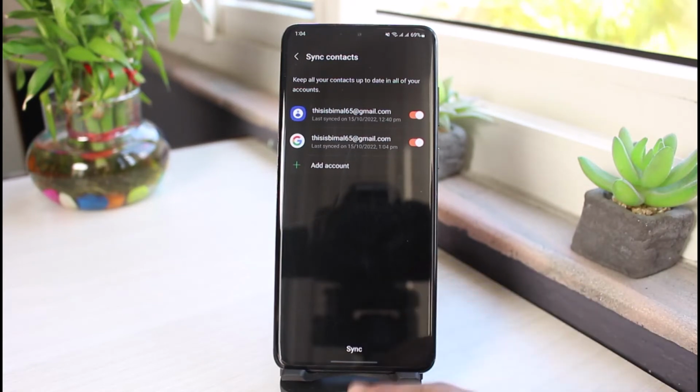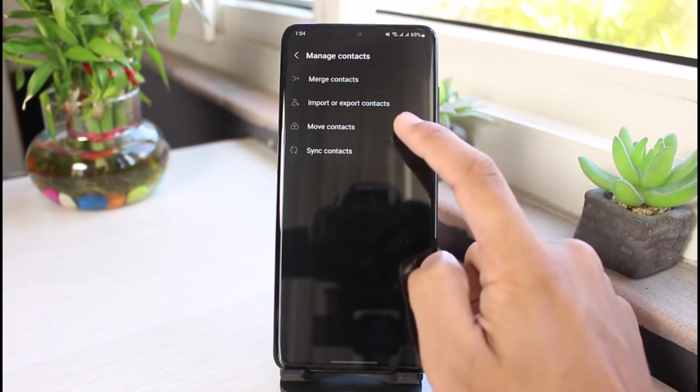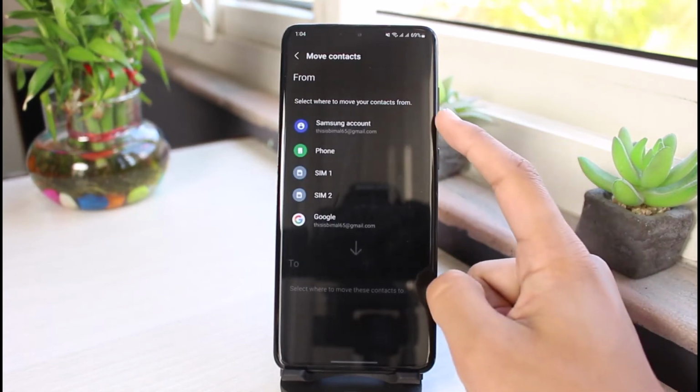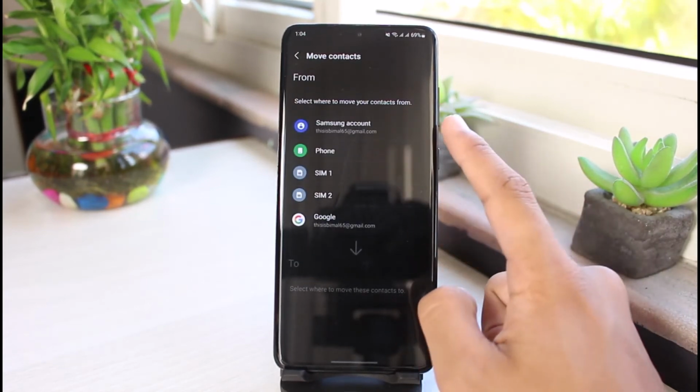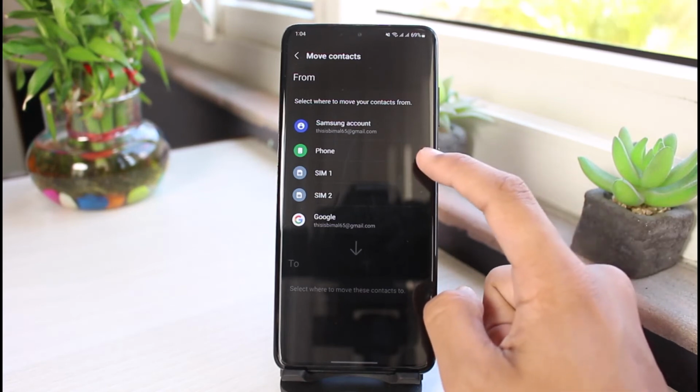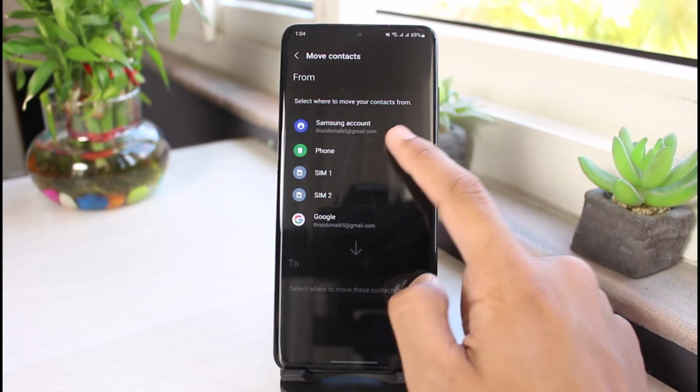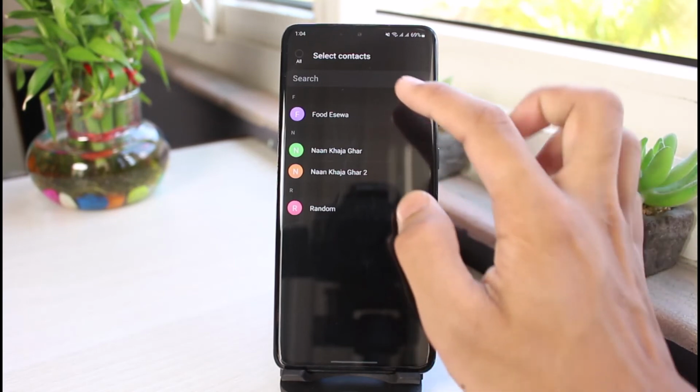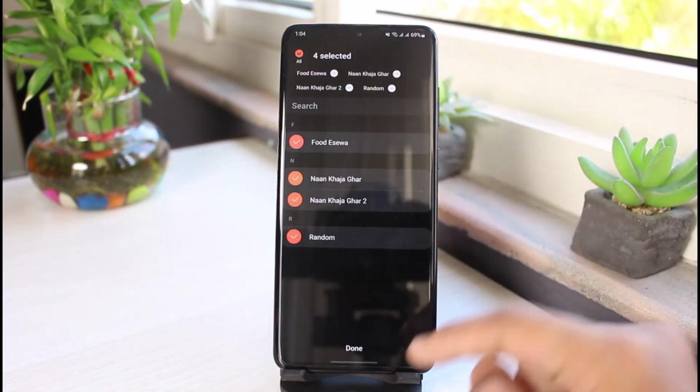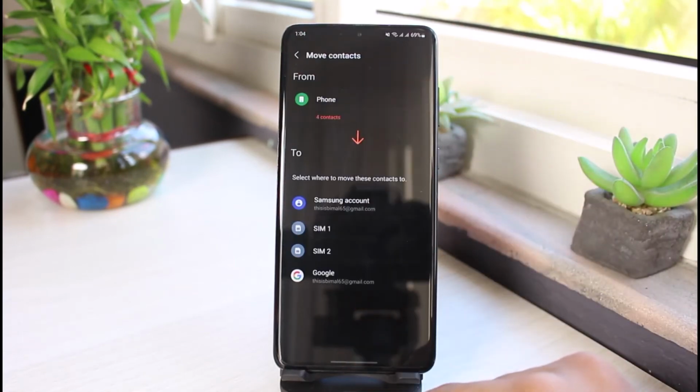However, other than that, there is also another solution. You could come back and select move contacts. Once you select move contacts, from here you want to select your phone from where you want to move the contacts. For example, if it's in SIM 1 or SIM 2, in my case, let's say it is on my phone. And now let's say I want to select all the contacts. Basically, I want to send them, so move them. So I'll tap on the done button.